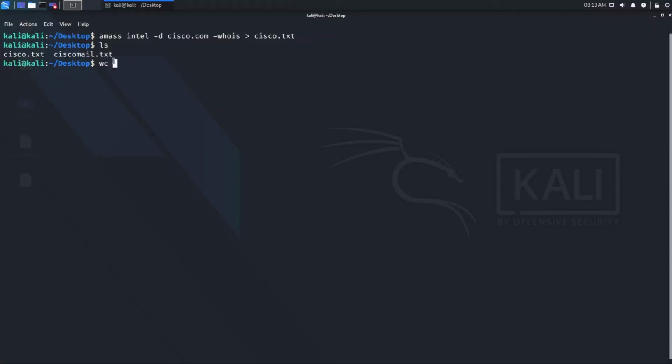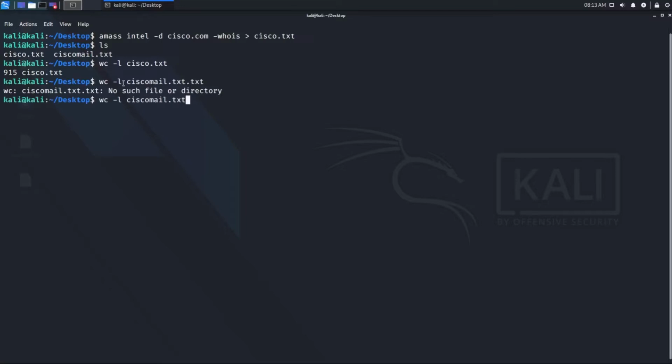So I will type wc -l, where -l is for lines. So I am going to see how many lines both of these documents have. First of all, cisco.txt, if you see, there are 915 lines, and if we go more specific, ciscomail.txt, okay, I just typed it wrong. Here you can see it contains only 150 lines.